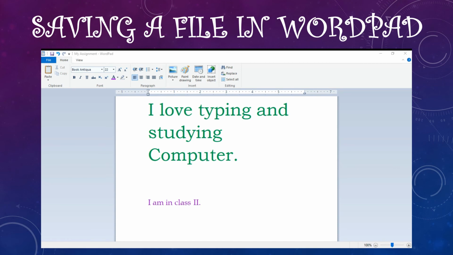First you have to write the name of your file, then go to Save in, and click on the Save button. Your file now gets saved.